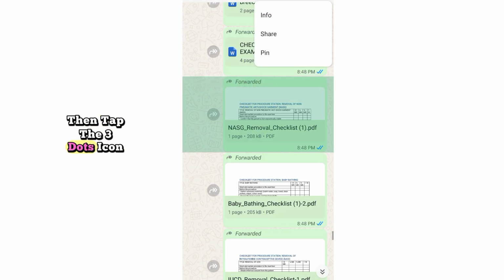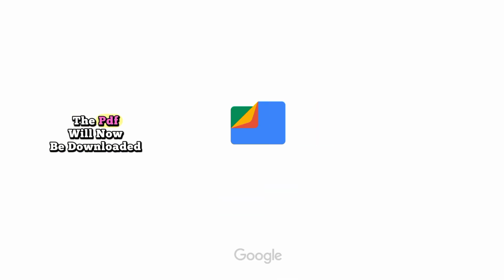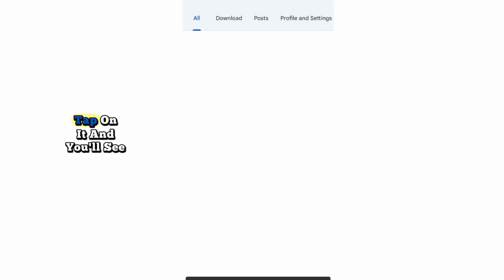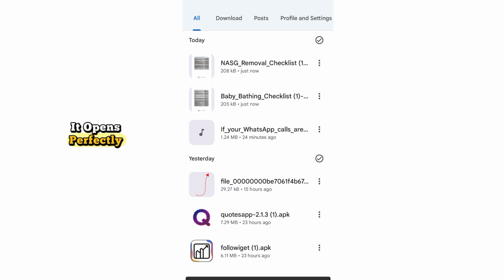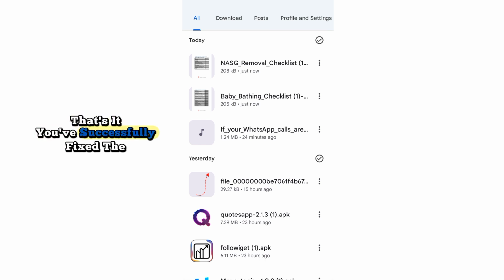If the error still appears, follow this next method. Tap and hold the PDF file, then tap the three dots icon. Select Share, then choose Files by Google. The PDF will now be downloaded. Tap on it and you'll see it opens perfectly. That's it, you've successfully fixed the problem.